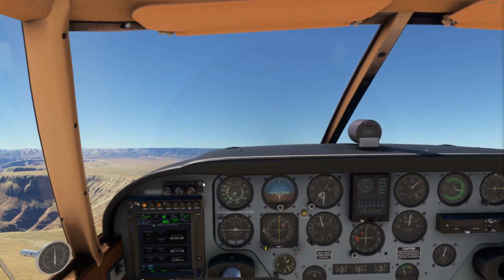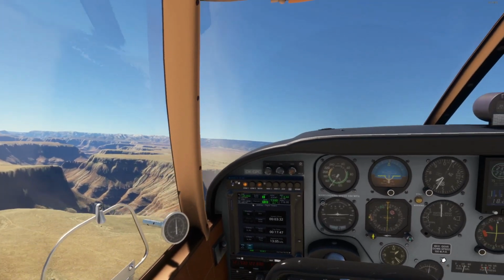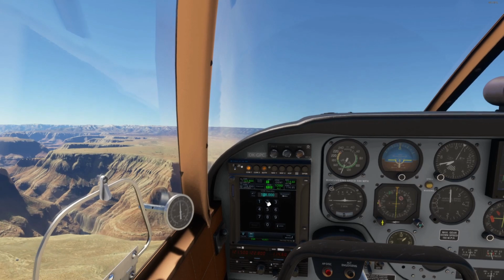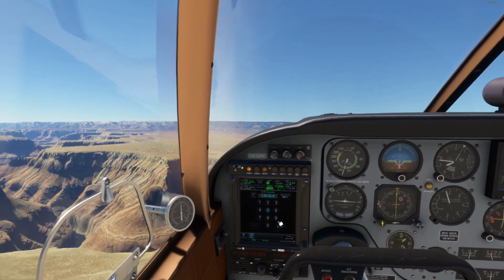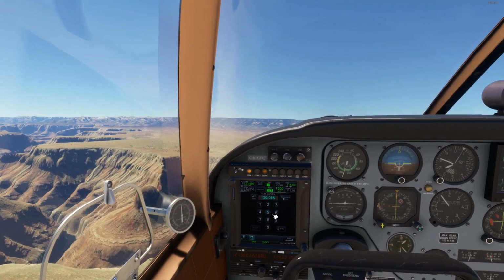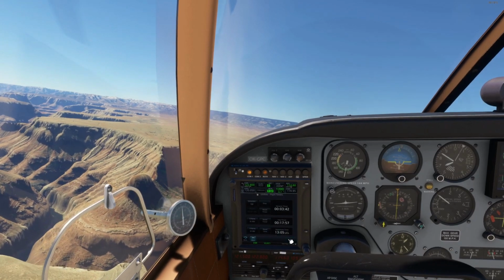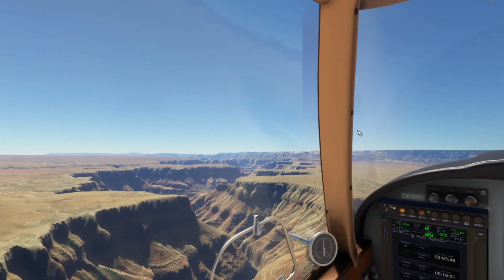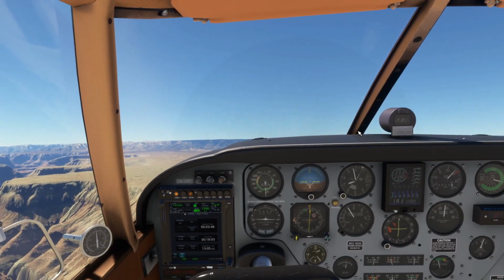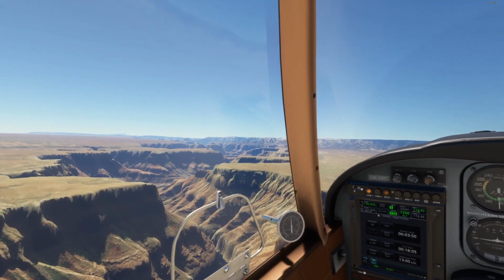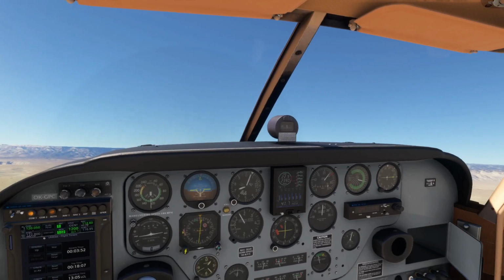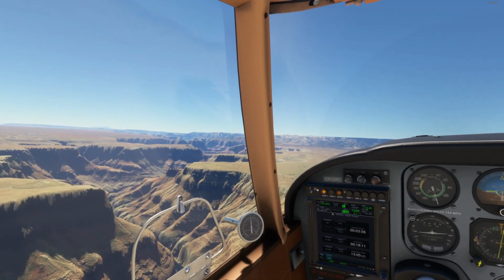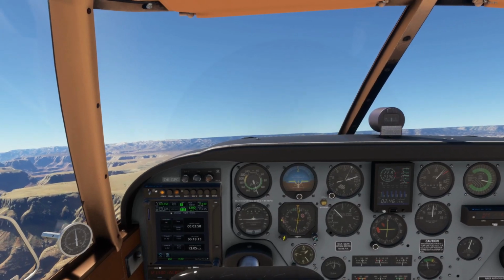Grand Canyon traffic, Oscar Kilo Golf Papa. Okay, that's the wrong frequency. Grand Canyon traffic, Oscar Kilo Golf Papa Charlie, Piper Comanche over the South Canyon, climbing to 8,500 feet. Grand Canyon.